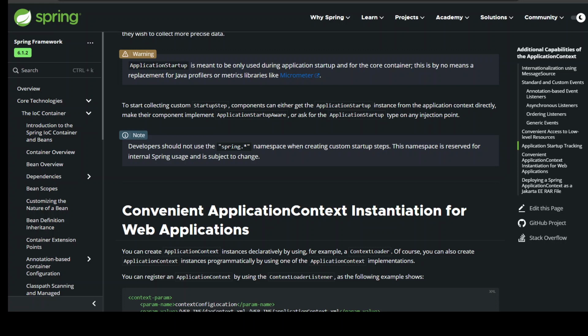Application startup is meant to be only used during application startup and for the core container. This is by no means a replacement for Java profilers or metrics libraries like Micrometer. To start collecting custom startup steps, components can either get the application startup instance from the application context directly, make their component implement ApplicationStartupAware, or ask for the application startup type on any injection point.